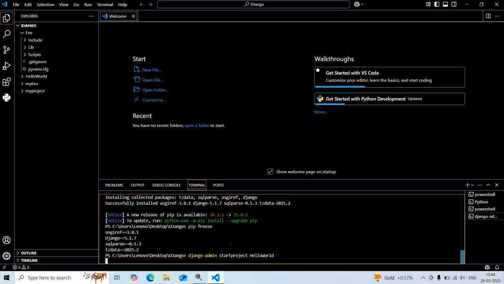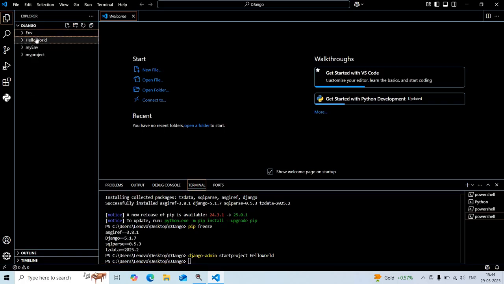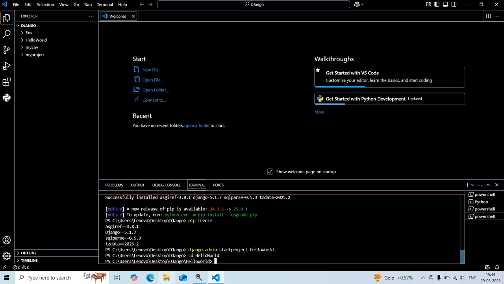Once you enter, you are able to see that the project hello world is created. Once you create the project, you have to navigate to that project by using the command cd and then your project name, hello world. And here you are able to see you are navigated to your project.